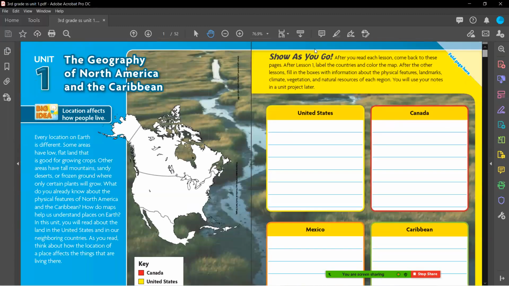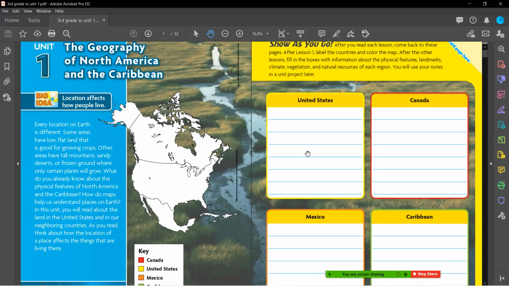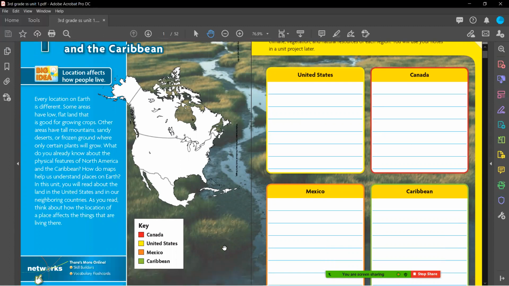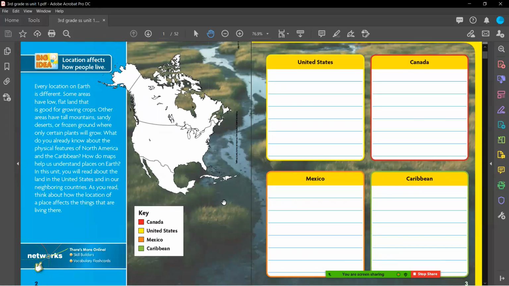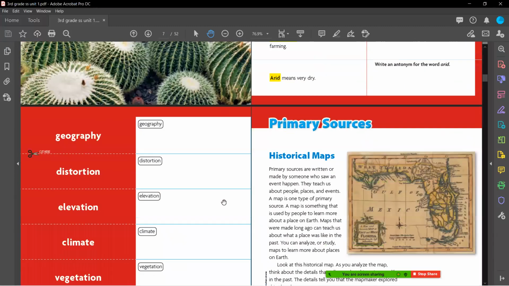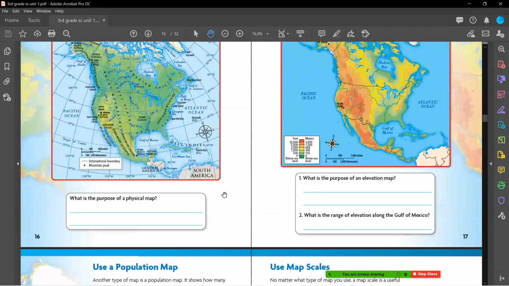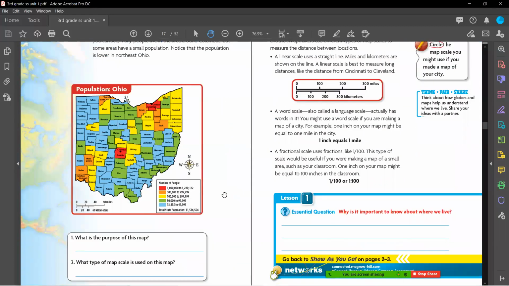here. Here's the show as you go page. And you're going to put in your answer after reading lesson 1. So it says after lesson 1, label the countries and color the map. So the 3 countries that we have here, plus the islands, you're going to label them, you're going to write down their names next to them, and then you're going to color your map. And that will take you all the way through the end of lesson 1. Once you've completed all of those pages using complete sentences and checked your answers, you'll be able to move on to the lesson 1 quiz.